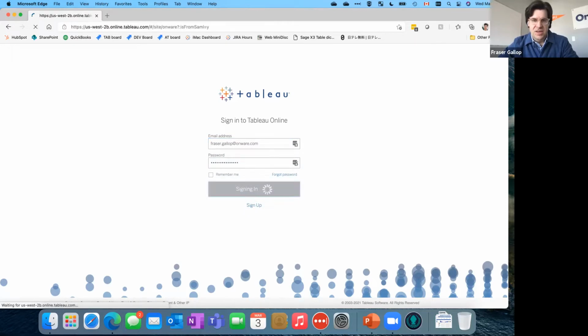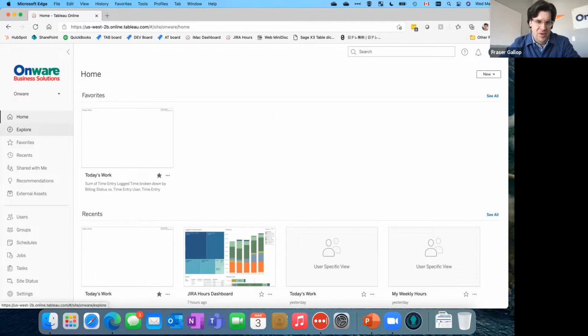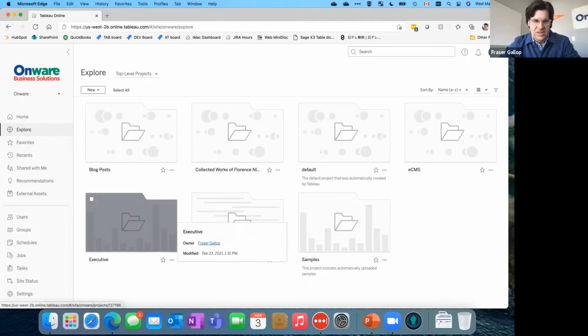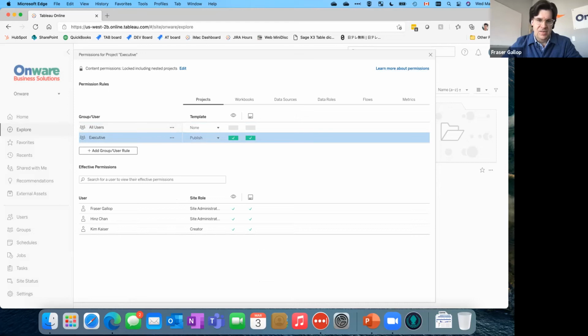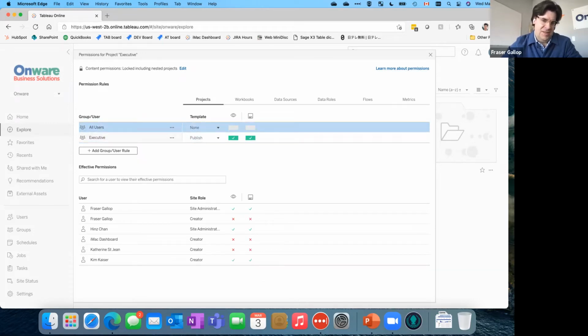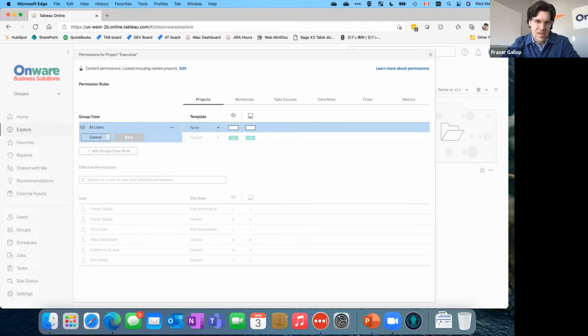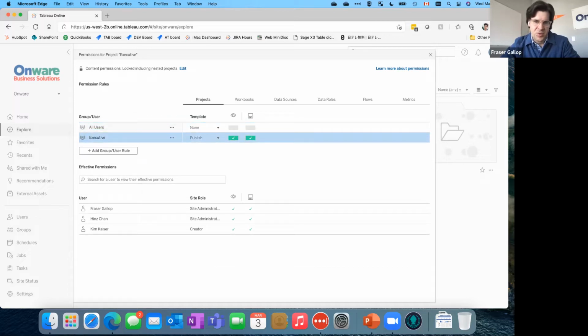So let me show you what we're talking about here. This is just our play server. I created a project here at top level called Executive. In your permissions screen, you can select the executive group. First I'm going to say all users have no access to this. Keep in mind, if you say denied, that denies everybody access except for server administrators, so you don't want to do that. You want to say none, and then pick the group and assign the appropriate permissions.